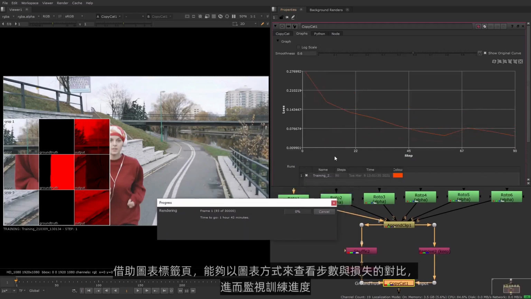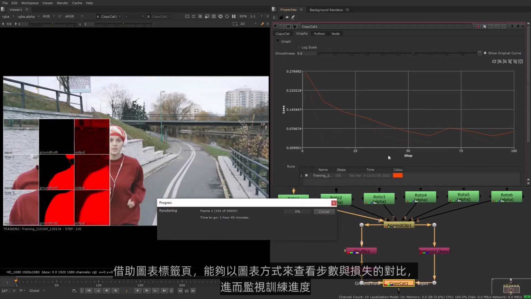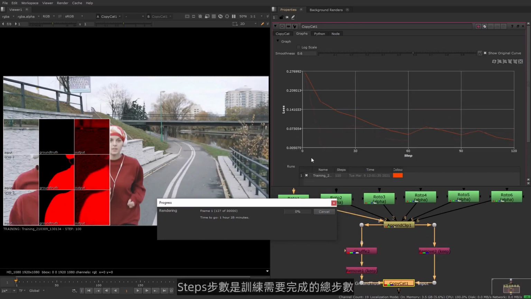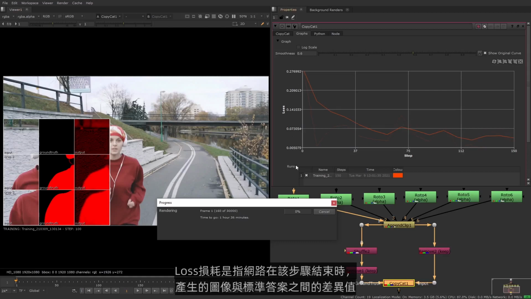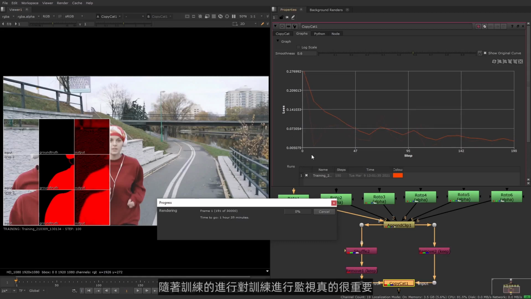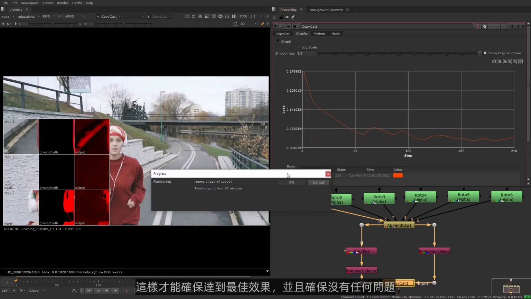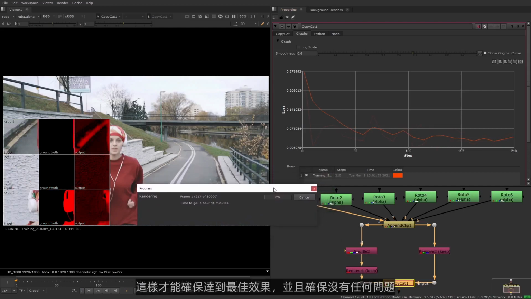Using the Graphs tab, you can view the training progress represented as a graph of step against loss. The steps are the total number of steps that the training needs to complete, and the loss is the value of the difference between the ground truth and the image that the network will produce at the end of that step. It's really important to monitor the training as it progresses to ensure that you achieve the best results and to make sure that nothing is going wrong.